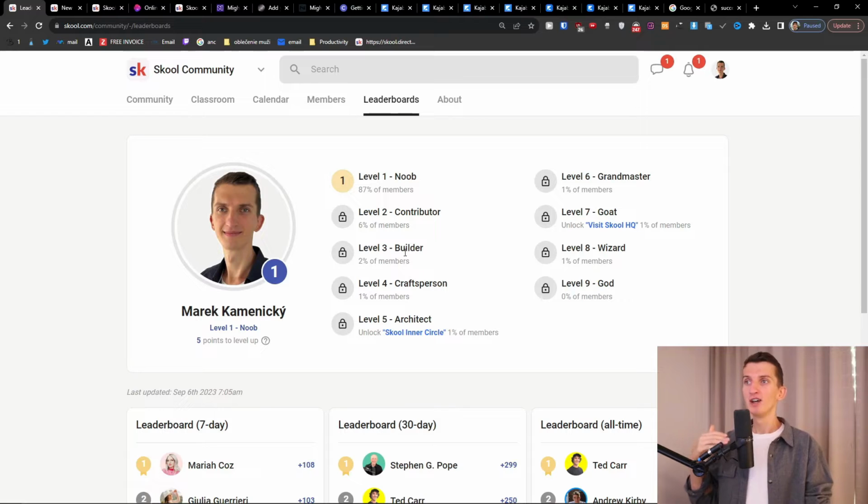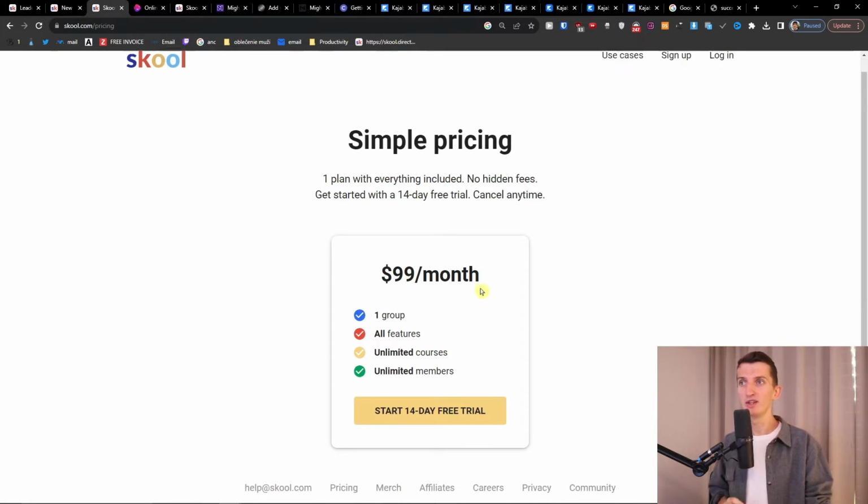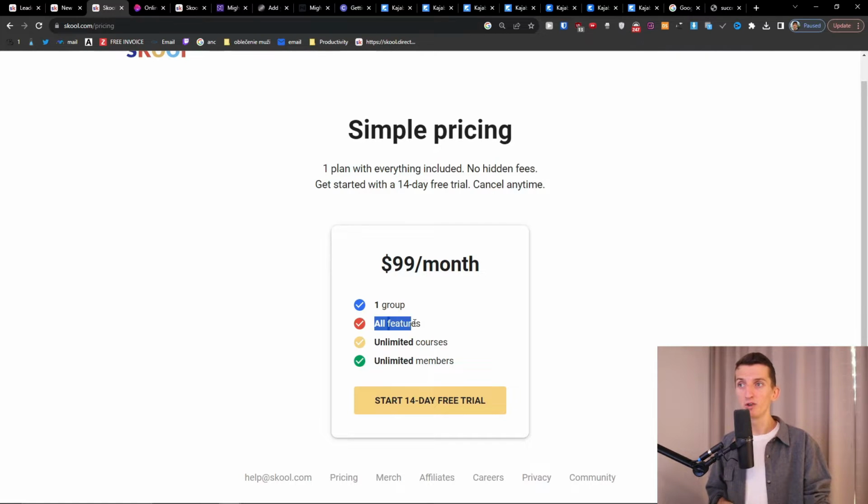When you reach level 3, you can have a new course open. For level 7, you can have a one-to-one consultation with you, and all of that you can set up right here. Now, Skool pricing plans: you can have $99 a month for one group, all features, unlimited courses, unlimited members. And if you would like to have another group, you need to pay another $99 a month. So that's how Skool works.